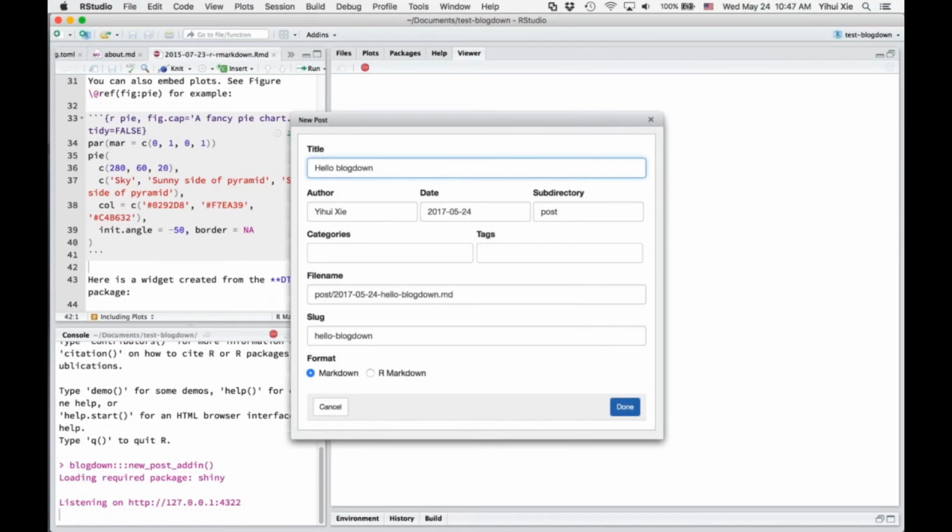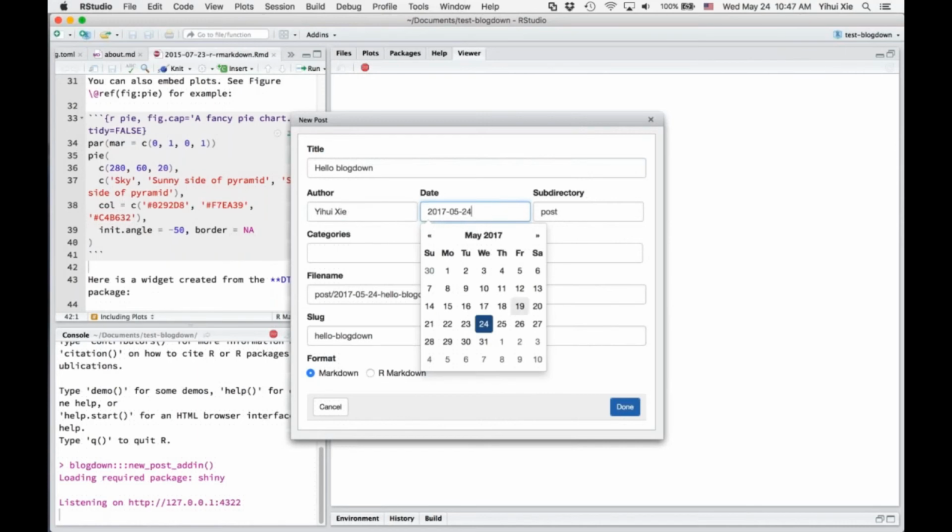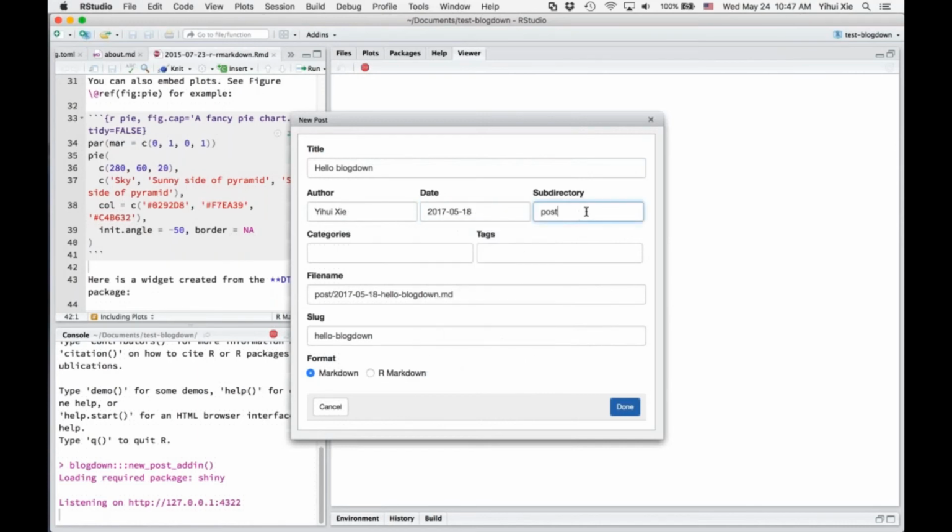For example, you can say hello Blogdown, and you can choose the date of that post, decide the subdirectory to put that post, and change the file name if you want. There are many other things for you to tweak, and you can interactively select categories or tags. Of course, you can add new categories by just typing here, and then you can add a new category there.